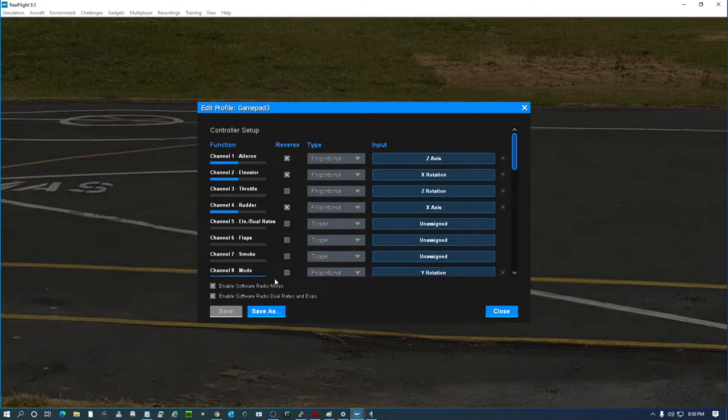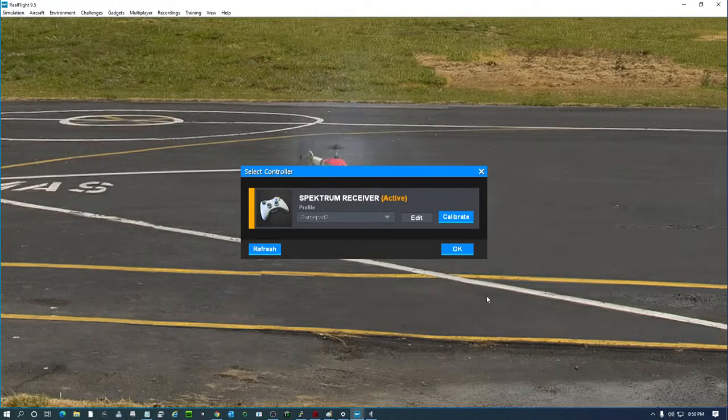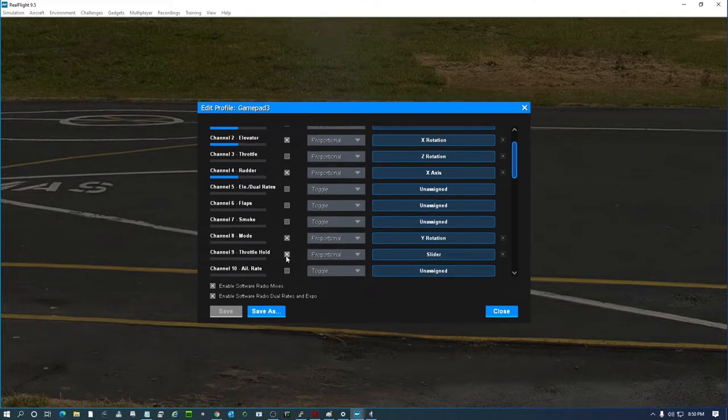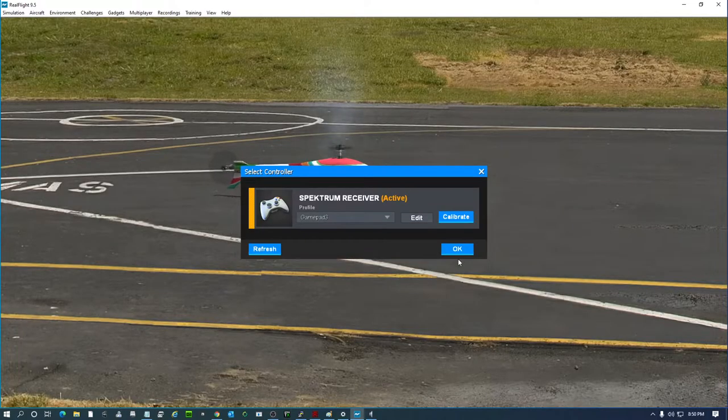And this thinks this is a joystick, so I think this is where they said it's really, really confusing. These are the channels that Realflight's seeing, not the actual channels from your transmitter. This is what the gamepad is seeing from the transmitter, is Y rotation. So reverse that, save, close. I think my throttle hold's backwards now. Yep, my throttle hold is backwards, so I need to reverse that. Right? Or unreverse that, right? Save, close.